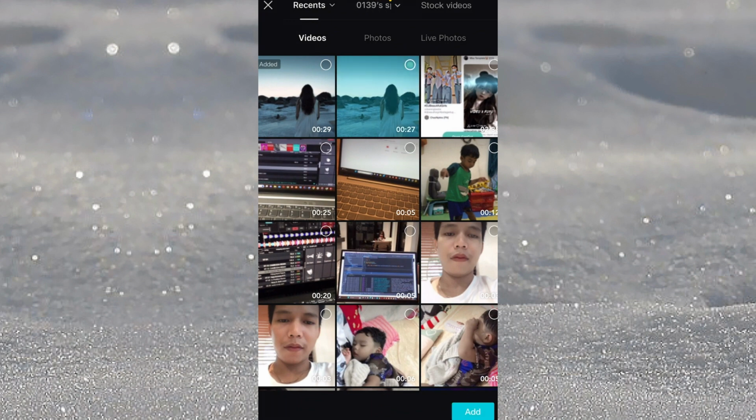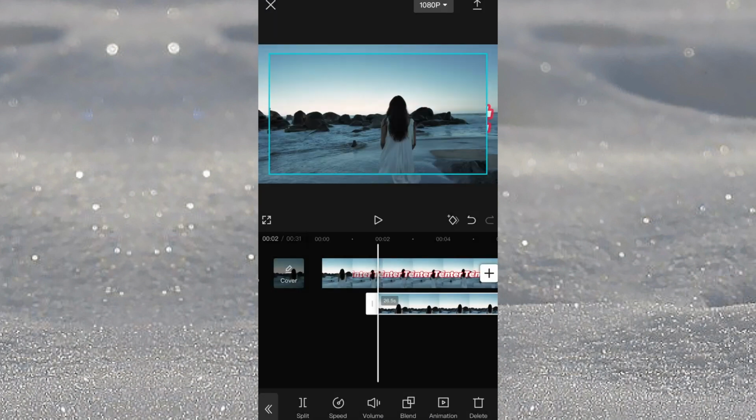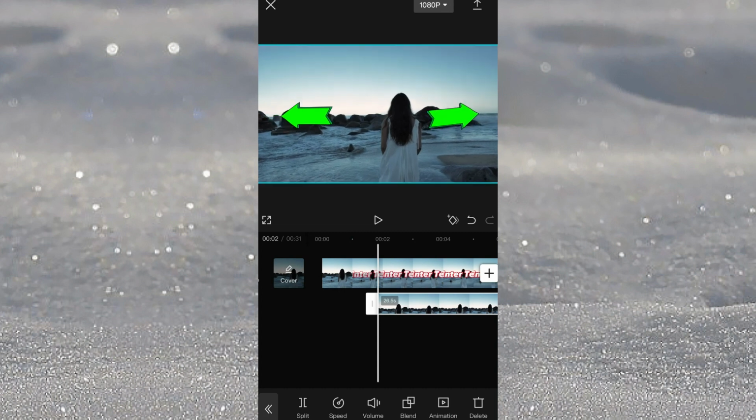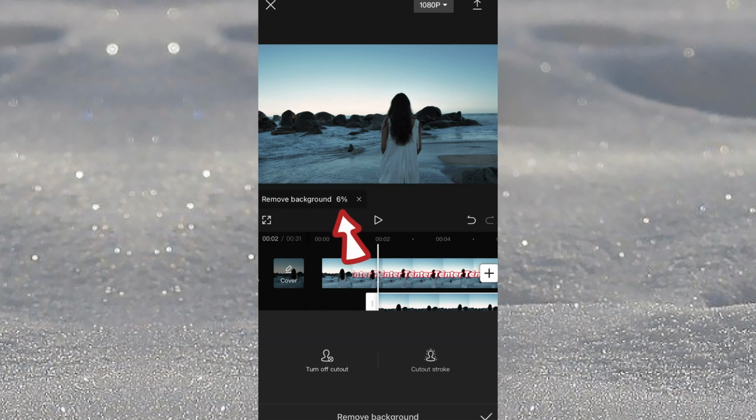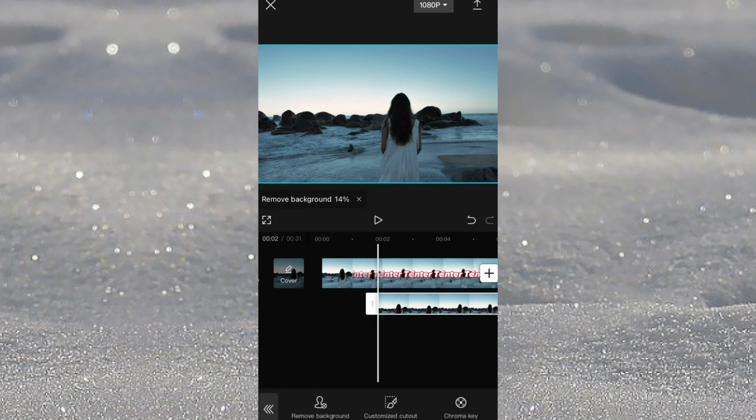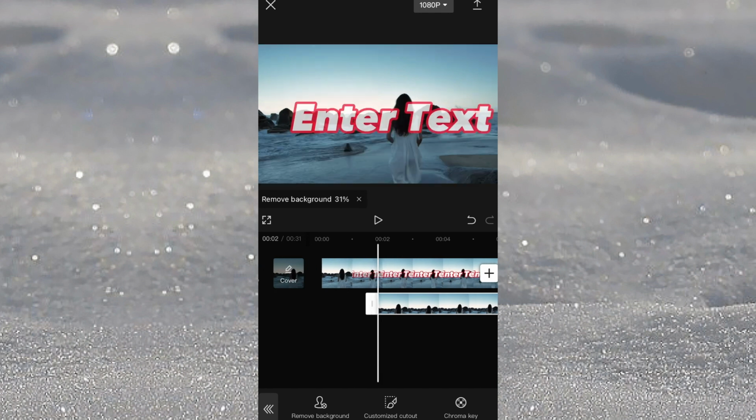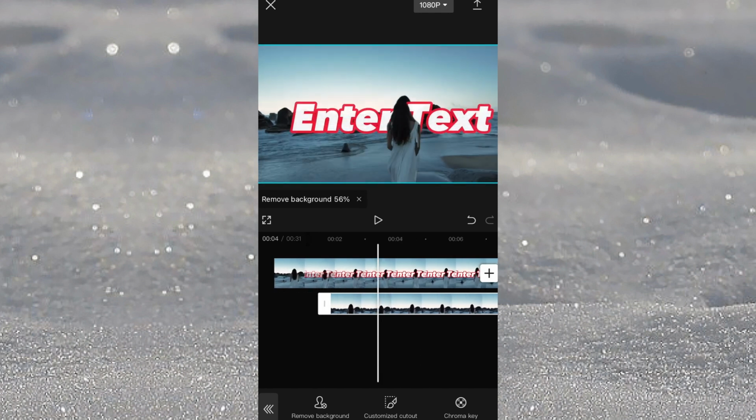Select your original video that doesn't have the text. And pull your video added new to full screen. Click on Video and then click on Cutout, click on Remove Background. And wait for it to fully generate. And at the end we see the result, easy, and made in a few seconds.